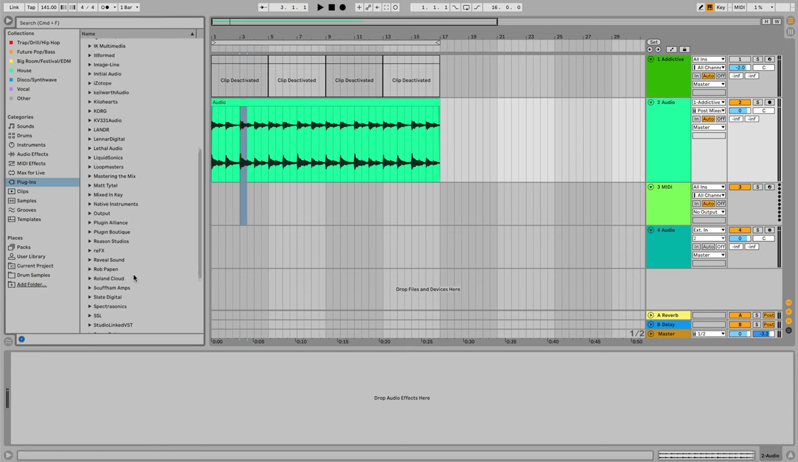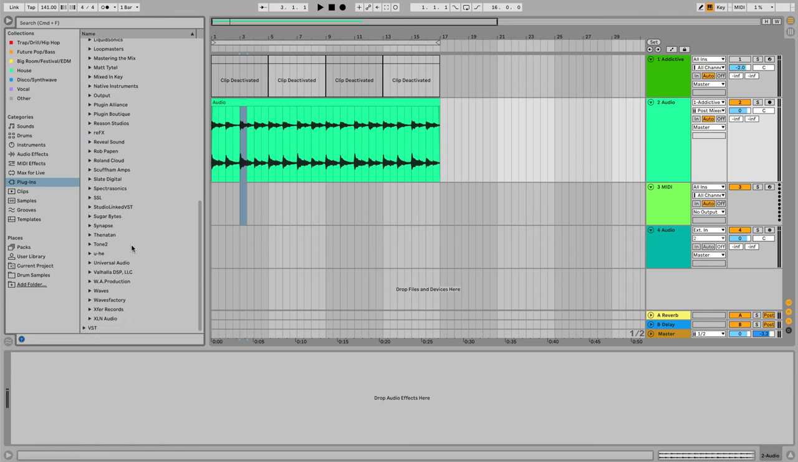So let's put a little bit of color onto this piano. And the first thing I'm going to do is let's reach for some RC-20.